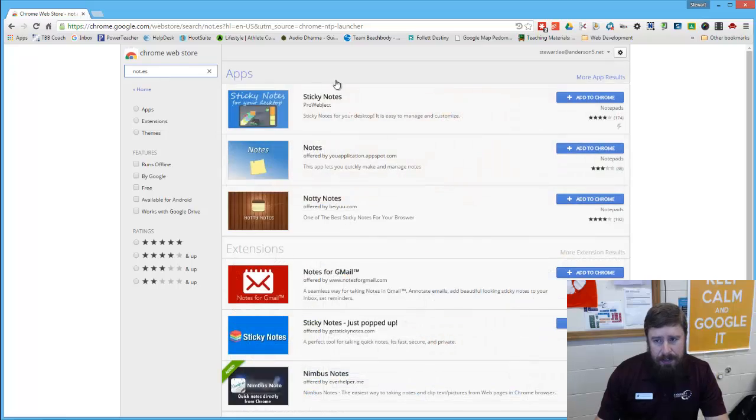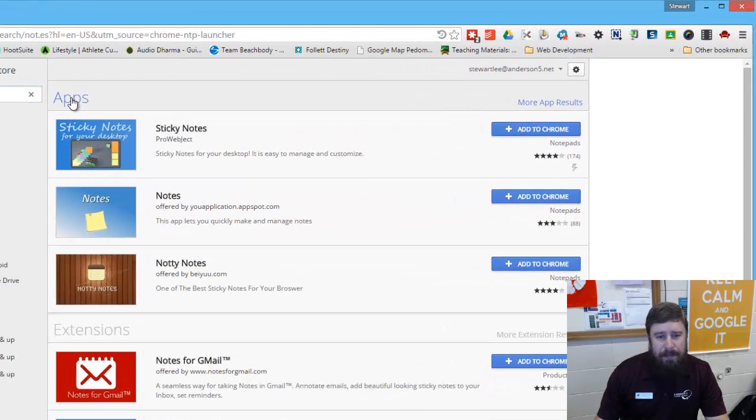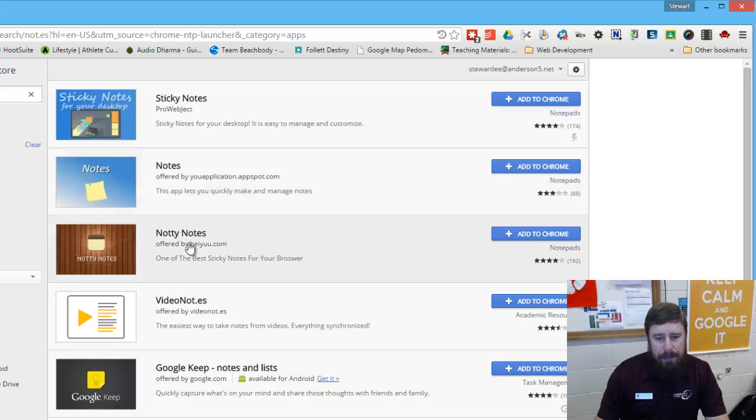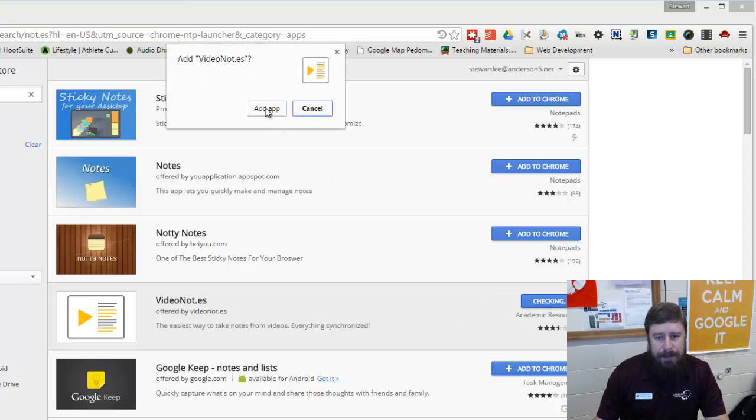And that does our search. And we're looking for the actual app. So we're going to click on apps up here. It's going to bring up all the apps from that result. And then we find Video Notes, and we're going to add to Chrome. And then we're just going to add app.